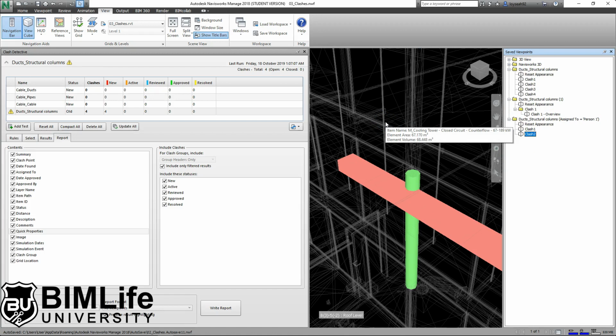This is the end of module number 2, and we will move on to module number 3 in the next video, learning to create construction sequence.